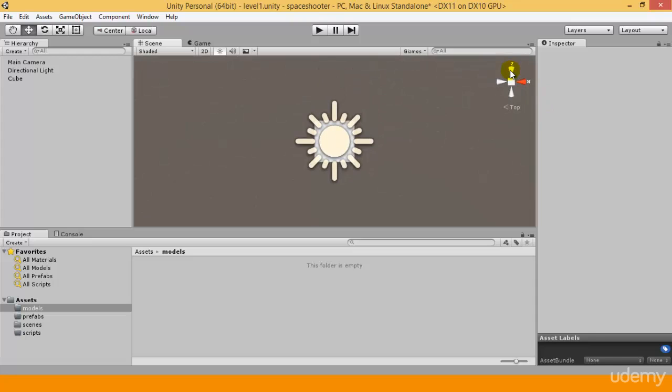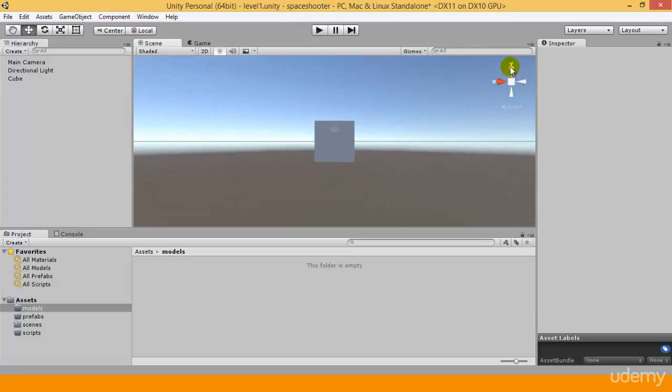You can say top, front, right, left. Yep, you can't read it clearly.